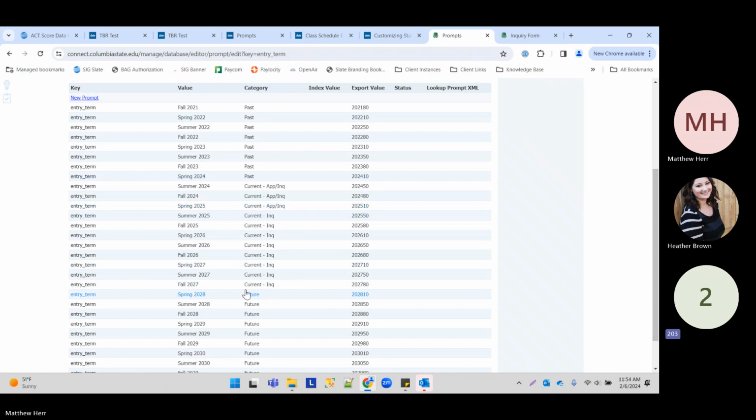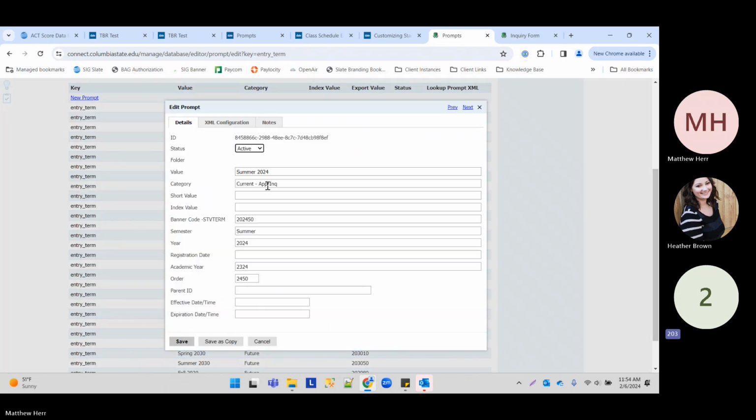So it makes it a little bit simpler. If I come in here, these are what I'm showing as my inquiry terms of all my current inks, as well as my current app inks. And on my app, I'm only showing these three terms. So when I'm ready to drop off summer 24, I just change the category here to past.